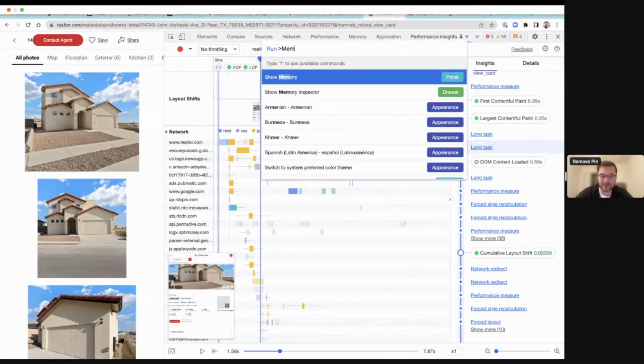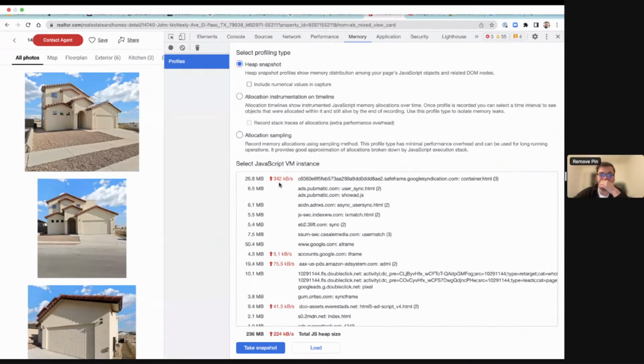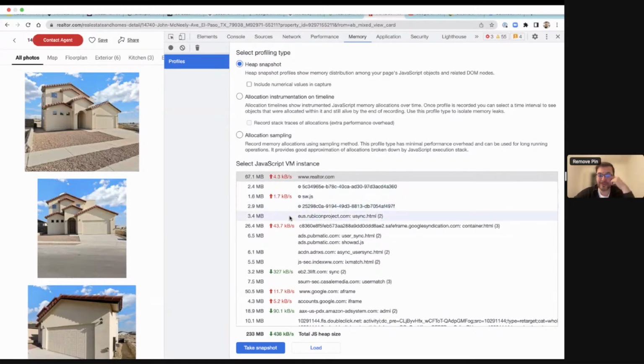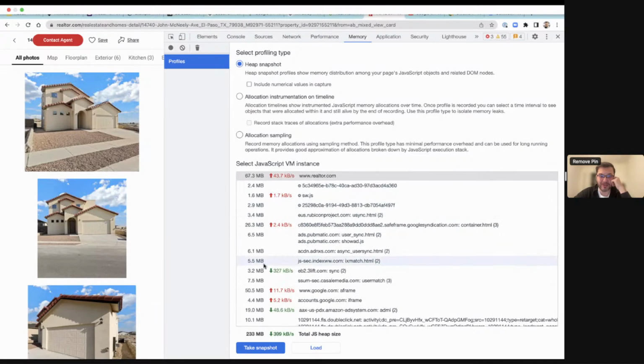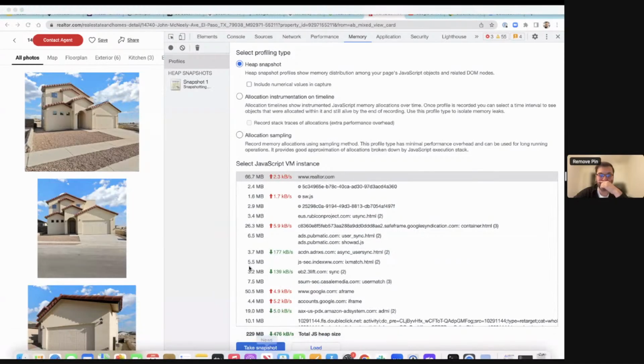Memory. Let's search for memory. Okay, and here we can see all resources and how much memory each resource takes on this website. And we can create a snapshot. Let's take a snapshot of this site. Yes, it creates a snapshot.